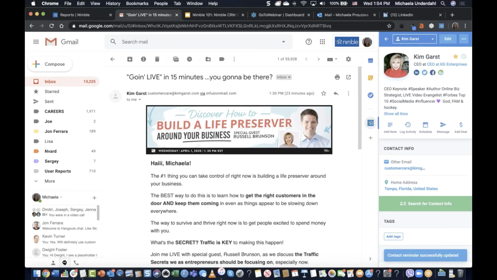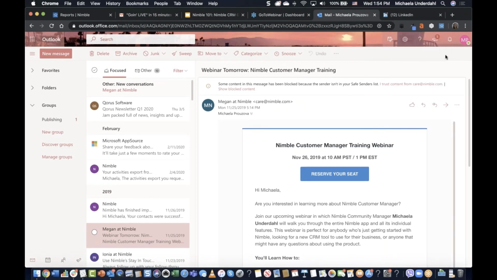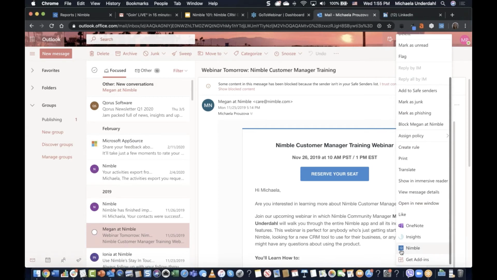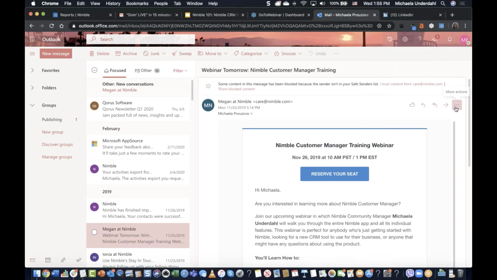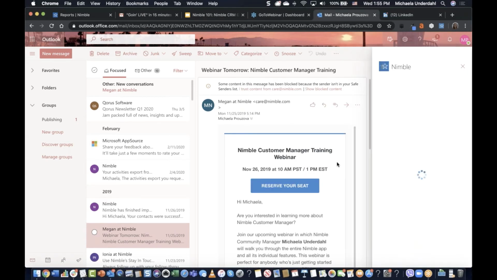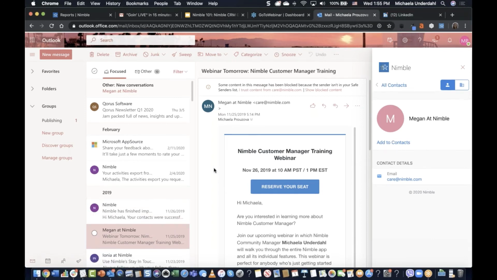So this will also work the same in the web version of Outlook if you're using that. The only difference is that we won't have this nice, beautiful Nimble icon here. I don't know why it looks different on each Microsoft product, but you'll have to click on these three dots, scroll down, find Nimble, open it up, and it will work the same way as I just showed you that it works on the desktop version of Outlook. So if you don't have the person, Nimble will help you to quickly add them to your database.